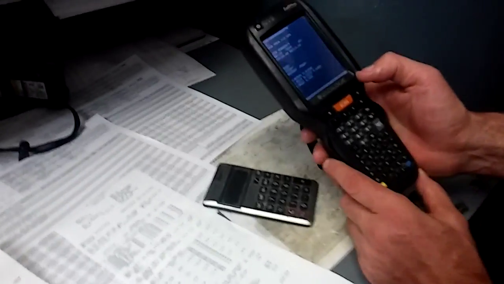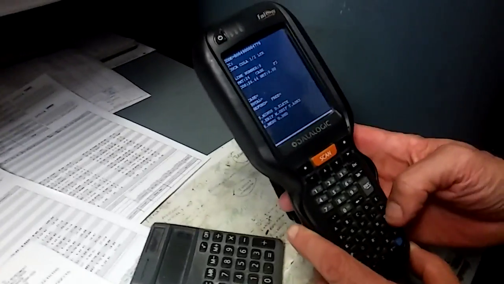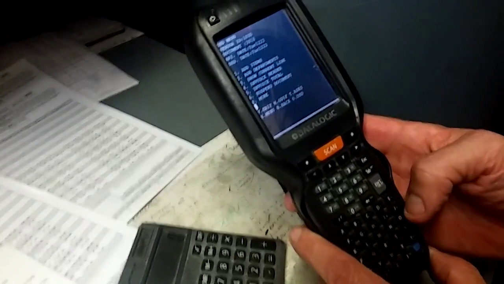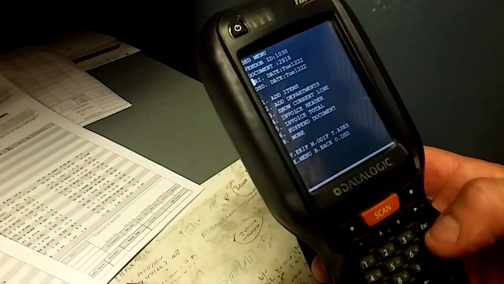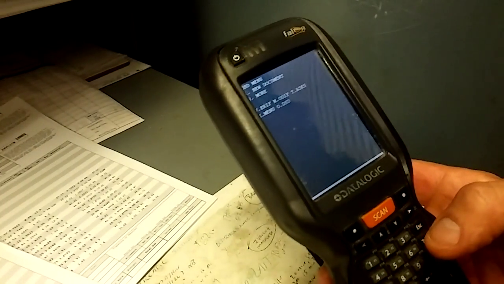So now we're finished and we're going to close the invoice. So we hit O to go to the menu and we suspend the document and hit 6. And that's it, and you're ready for your next document.